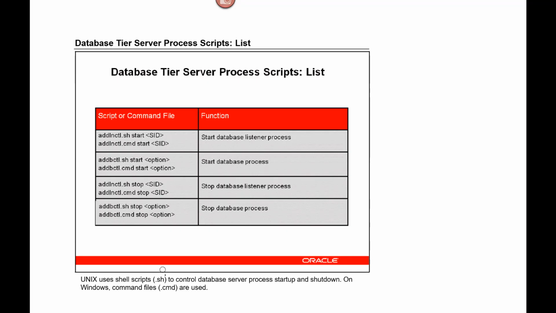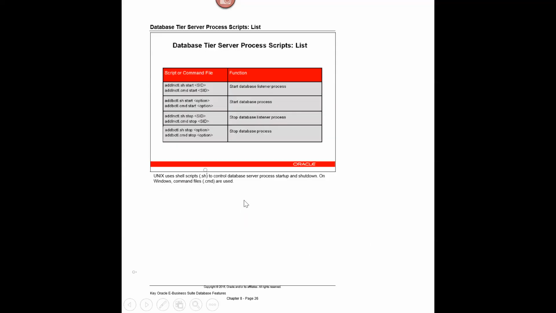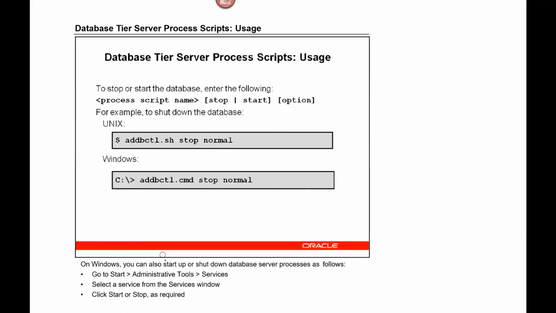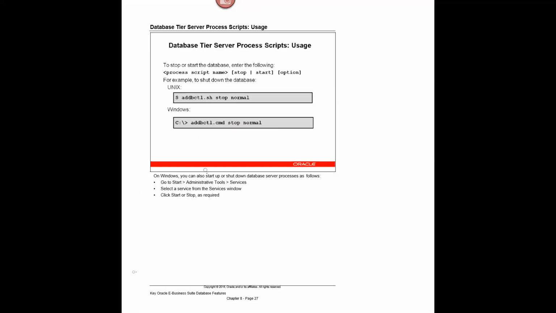Thank you. Yeah. So there are basically 4 scripts. One to start and stop the listener, and one to start and stop the database. He basically told how to start and stop the database.